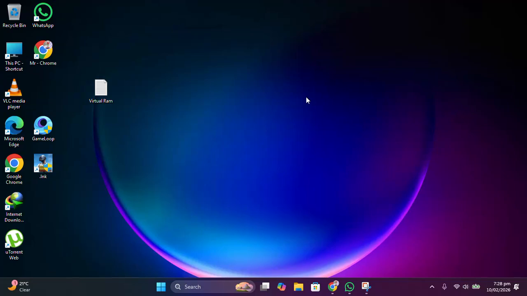Hey guys, today I'm going to tell you how to enable or set up a hotspot in Windows 11. If you're using Windows 11 on your PC or your laptop and you want to set up a hotspot, let's see how you can do that.